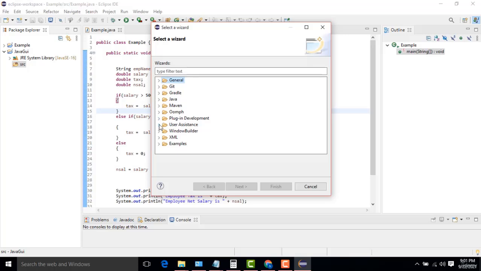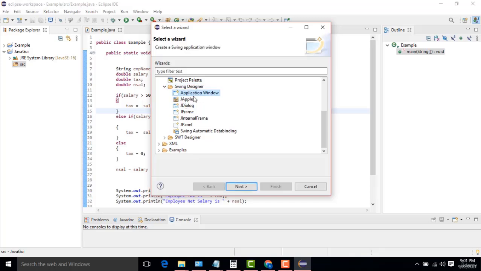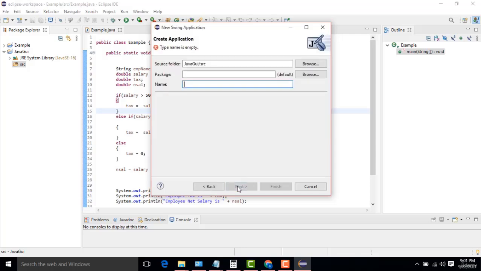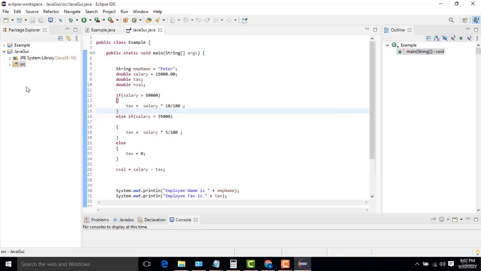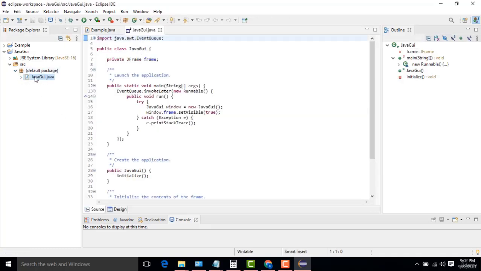Now if you expand this folder, you can see the Swing Designer folder, right? You have to expand it. Inside the Swing Designer, you have to select Application Window, this one, and click Next. Here you can give the name. I just give the name as Java GUI. Whatever name you like. Click Finish.